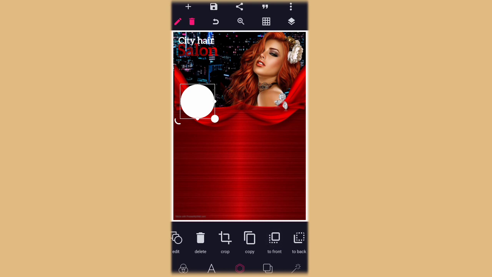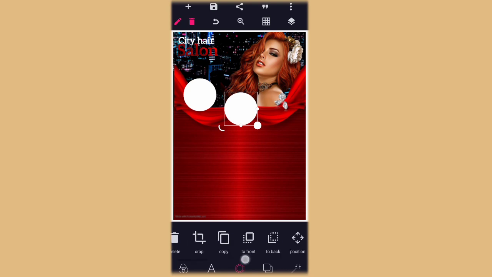Now position it very well to be at this spot. Then make sure you position it well. There should be a stroke. So copy it. Then make sure that you create an open line.